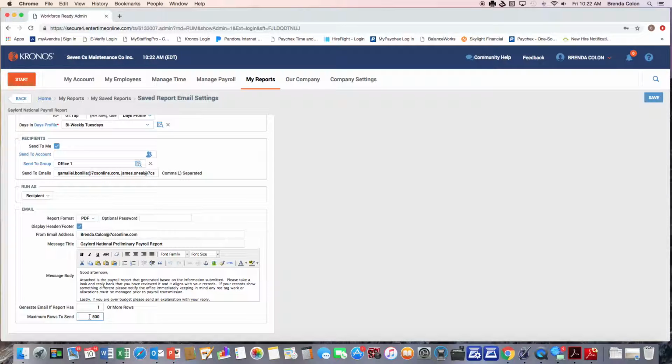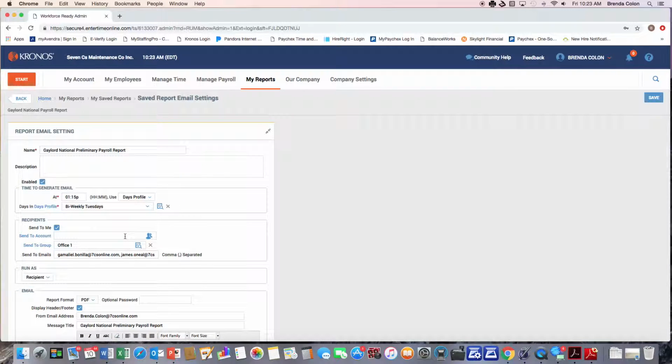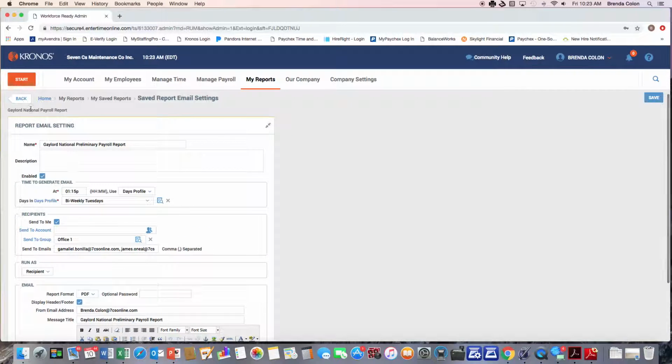I always do 500. Very often, none of my reports go over 500. But if you believe there's going to be a very big and hefty report, you want to go over to 1,000 or 2,000 to be sure that you're capturing every row in that report. Otherwise, it could cut it a little short for you, and the data that you're submitting might not be accurate.